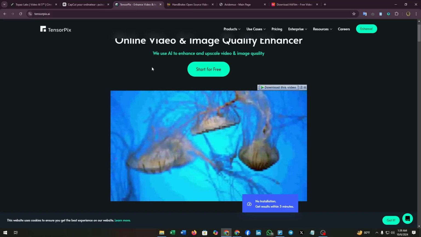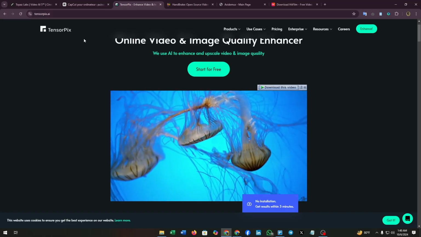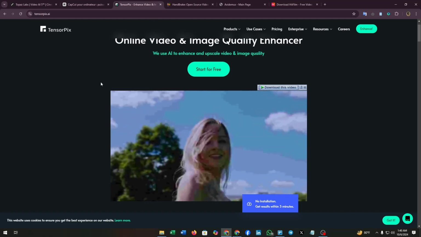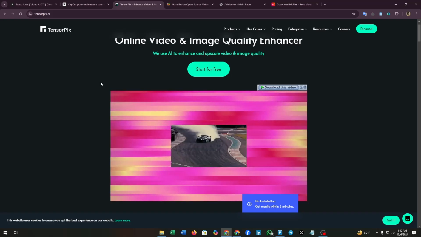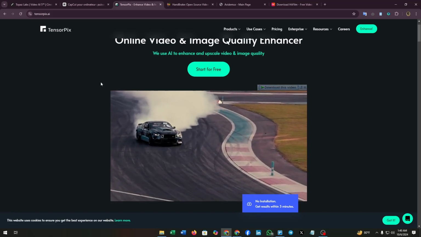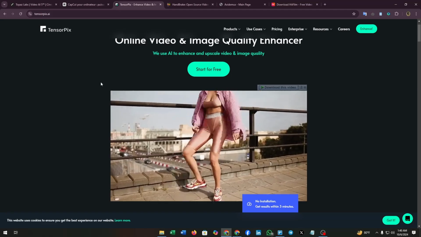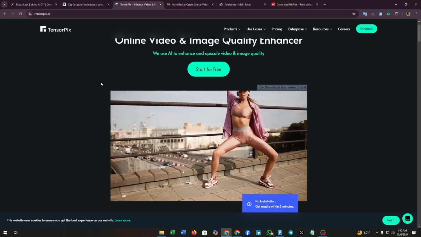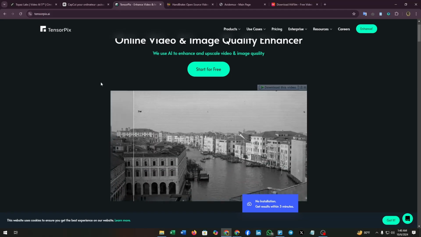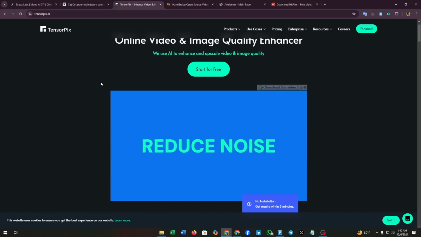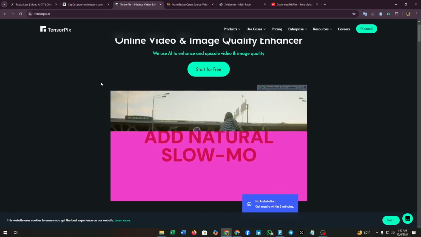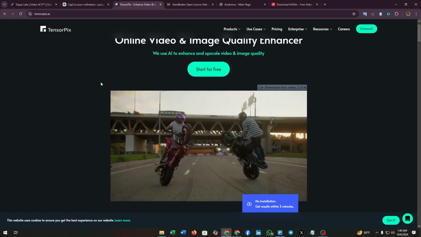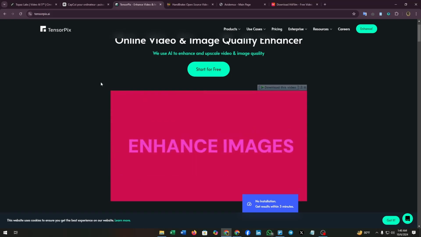Now, let's explore TensorPS. TensorPS.ai, a newer player in the video enhancement field, leverages AI to improve video quality, making it a promising option for AI-driven editing needs. Key features are AI-powered video enhancement, supports upscaling and noise reduction, online platform, no downloads required.